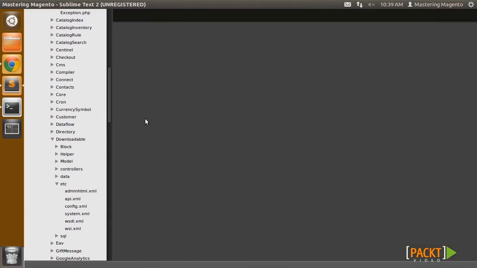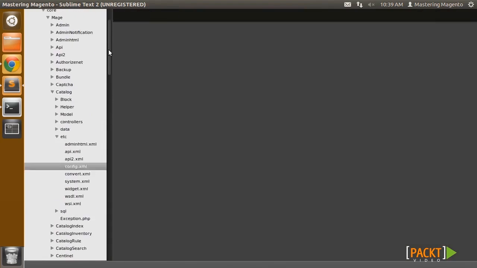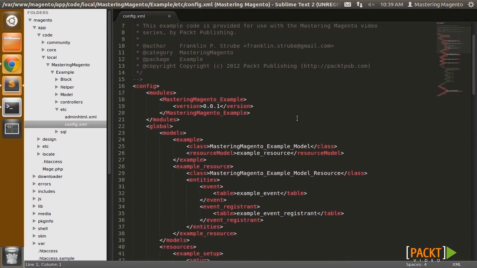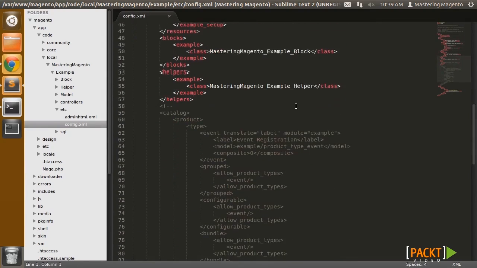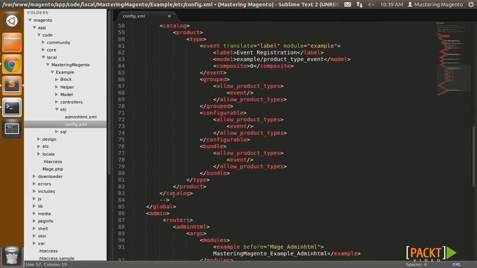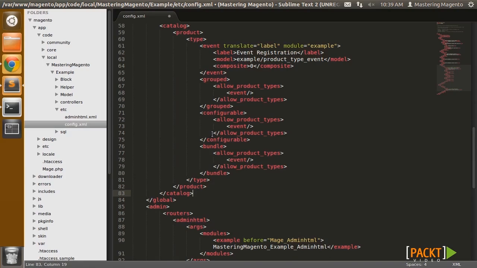Let's take a look at how we would do this in our own module. Let's go back to our example module, and this is the same code I've been using from the last section. We're going to build on our event models and make an event registration type of product. So I already have the code in my config.xml file just commented out, so I'm going to uncomment that now. Let me show you what we've done.